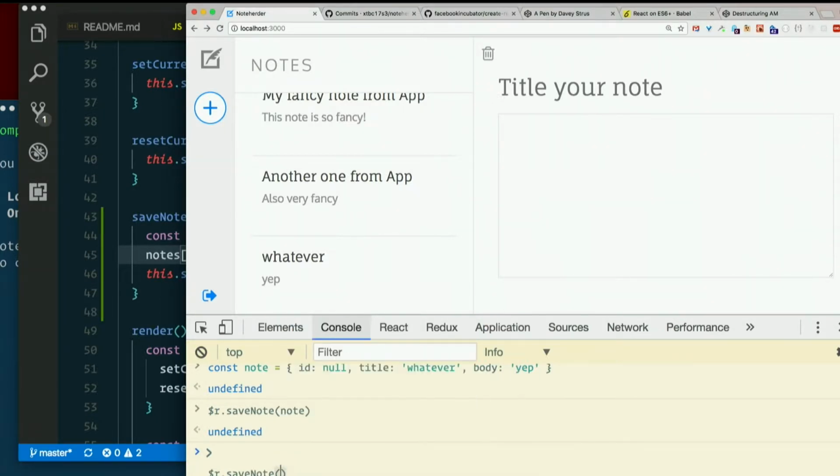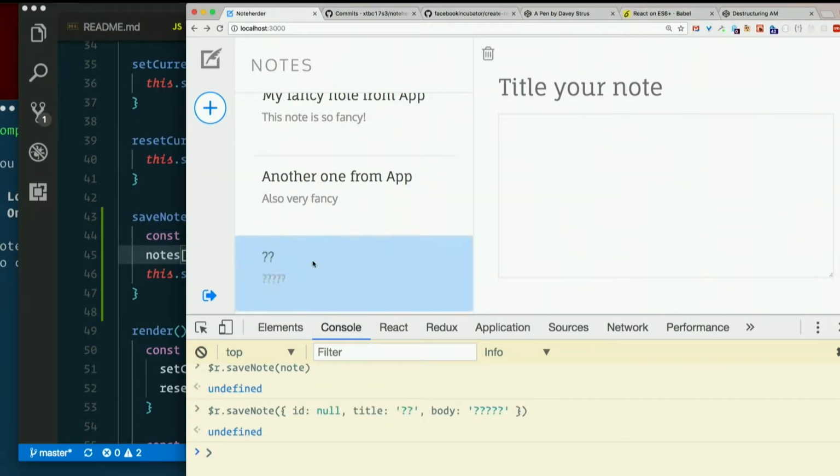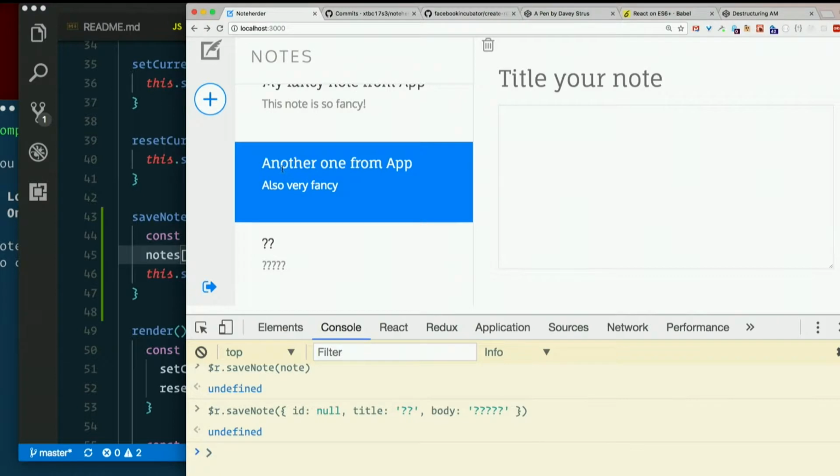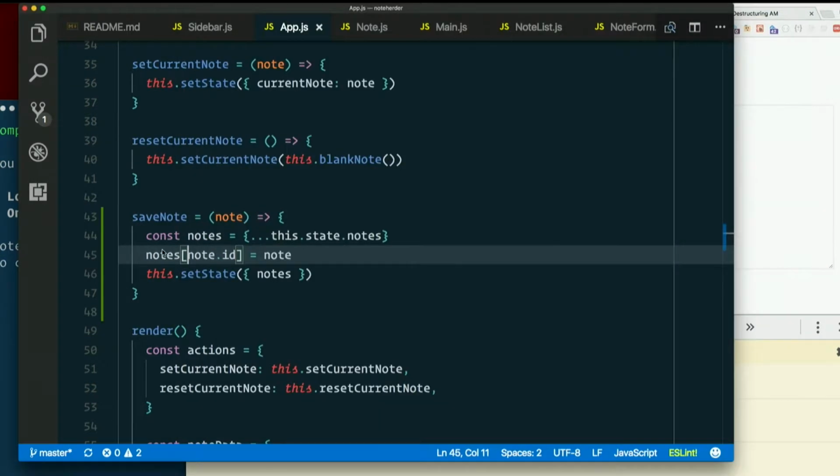Save note. Let's just make one up here. ID null. Title. Body. Just replaced it. It has the same key, right? So we need to make up an ID if there isn't one there.